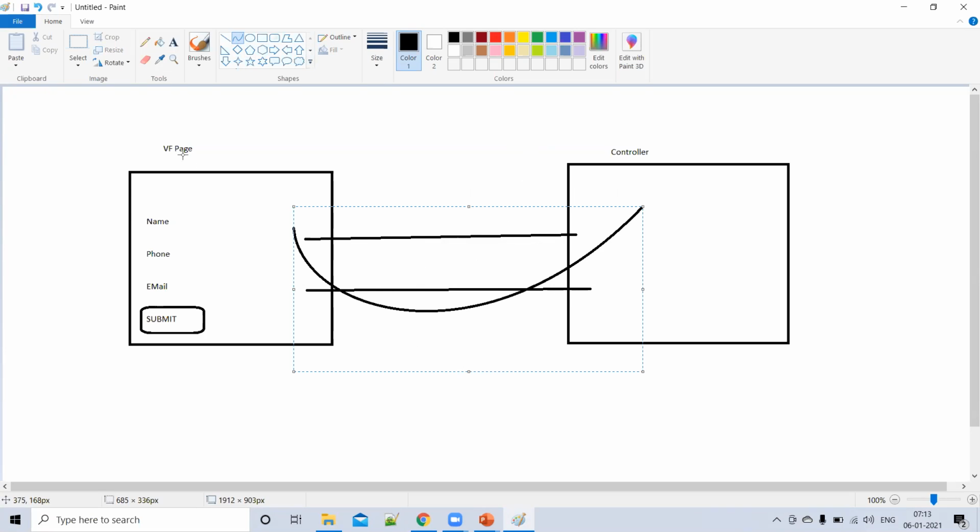Here we have only two components: one is a VF page and another is a controller. So whenever you click a submit button, every time it will go to the controller, do some action and get the response to the VF page. So every time it is calling the server-side controller.